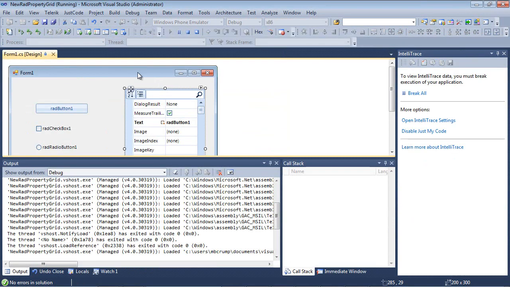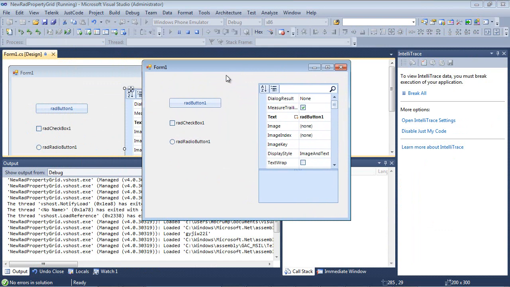Now that I've checked Show Search Box, we can see we have several new items at the top of our property grid, including A to Z, which will list our properties alphabetically. We can also group our items according to the category that they're in. Then we can search for items. You may notice that the list will be narrowed down as I begin typing. You can also select the X to clear the items.